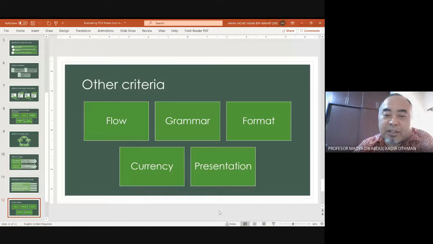Of course, grammatical issues. A lot of grammatical issues need to be given serious attention. The format of the thesis, the currency of reference, for example, the reference must be current, must be within 5 years of publication, and also the presentation. The students should be able to present their ideas clearly in front of the examiners.